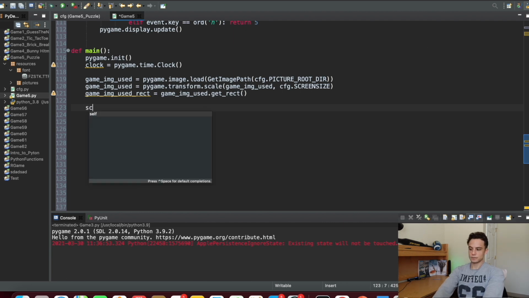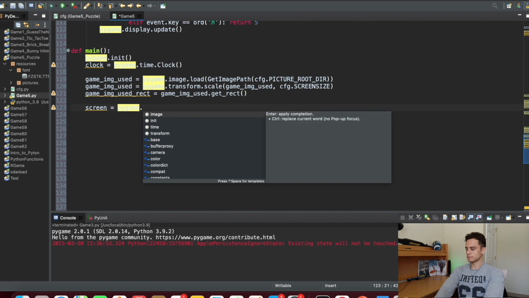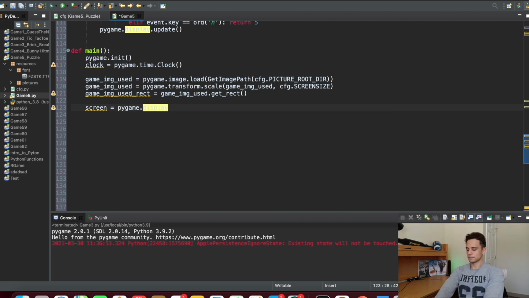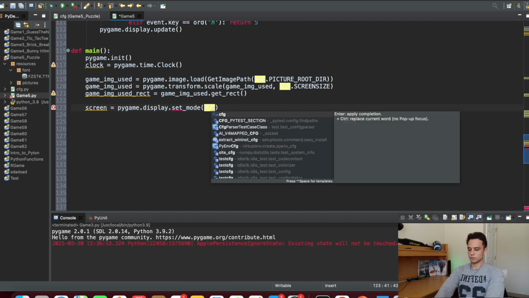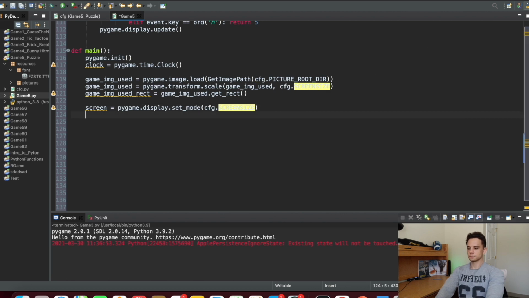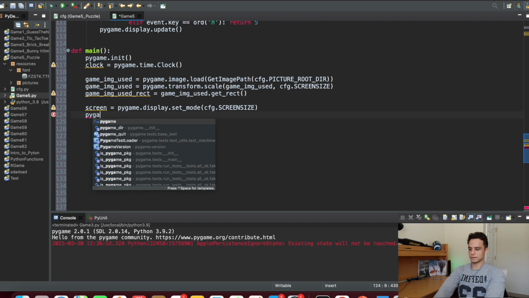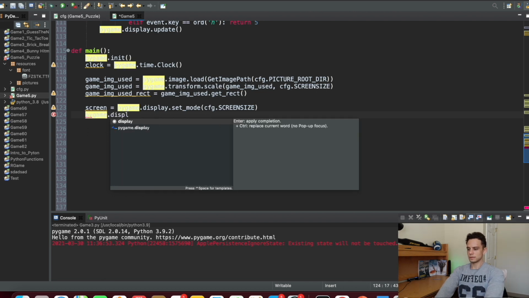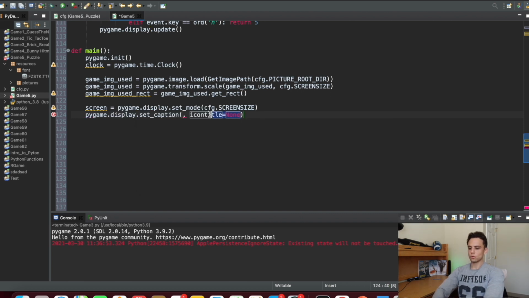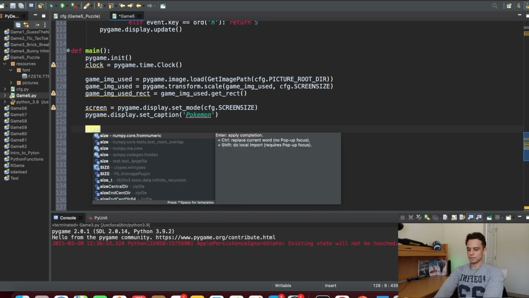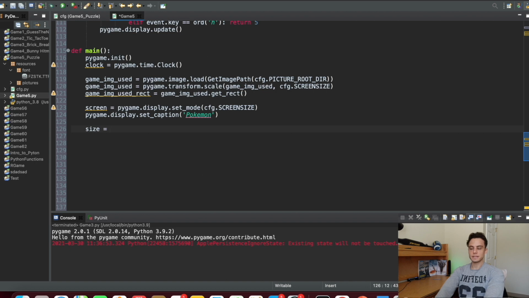Now let's write screen equals pygame.display.set_mode, cfg.SCREEN_SIZE, and then let's write pygame.display.set_caption, and this is the caption on our gameplay, so the caption will be Pokemon.